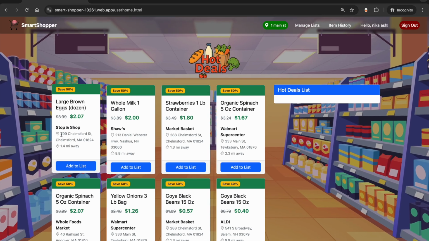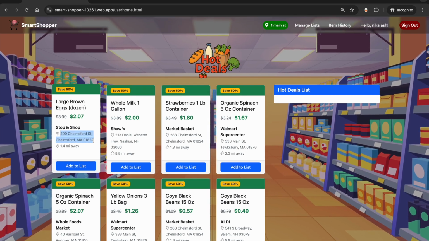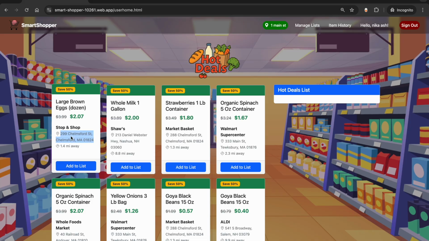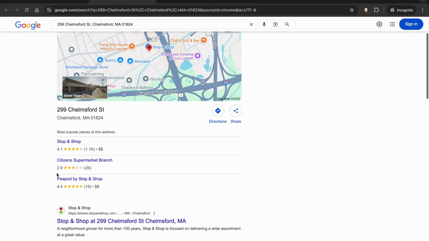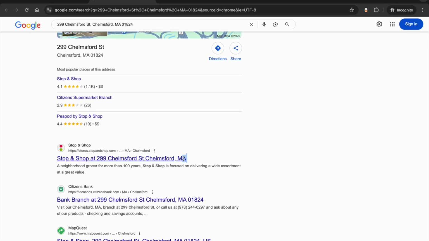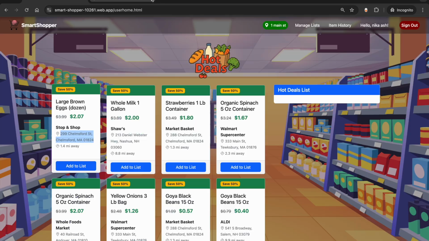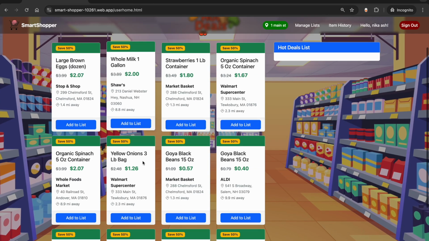We can also verify the address, make sure it's correct. So for Stop and Shop, let's look it up. Yeah, you can see this is the correct address, and this works for every address. All these are correct.